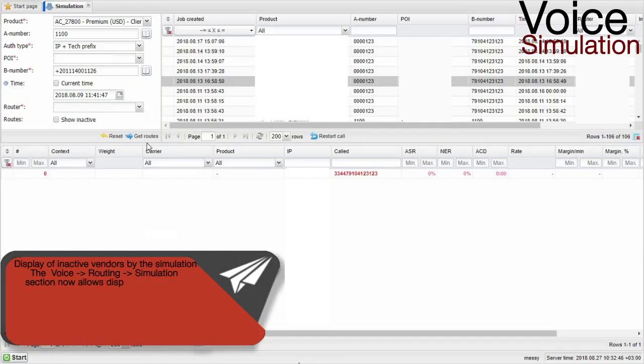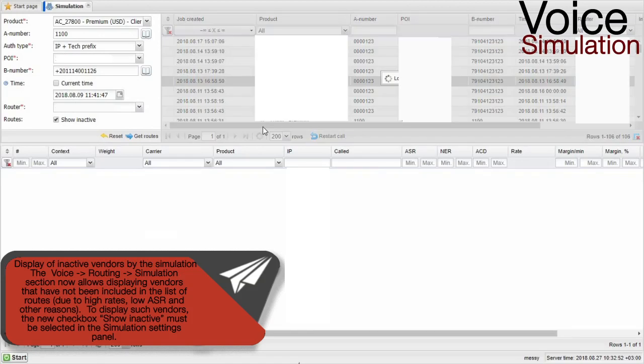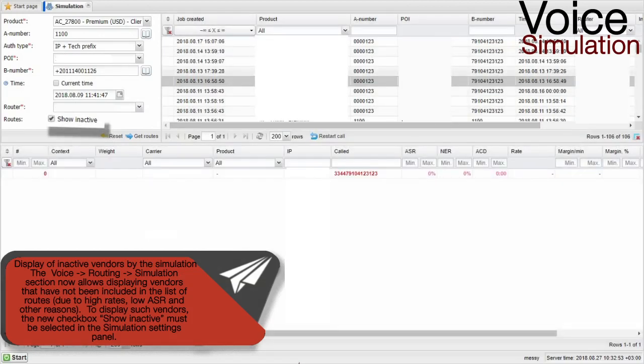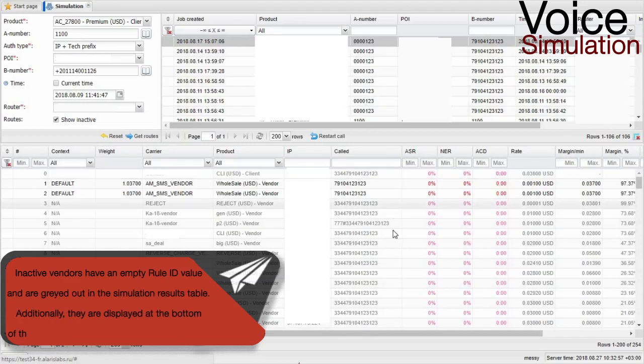The Voice Routing Simulation section now allows displaying vendors that have not been included in the list of routes. To display such vendors, the new checkbox Show Inactive must be selected in the Simulation Settings panel. Inactive vendors have an empty rule ID value and are grayed out in the Simulation Results table. Additionally, they are displayed at the bottom of the simulation log in the Inactive Vendors table.